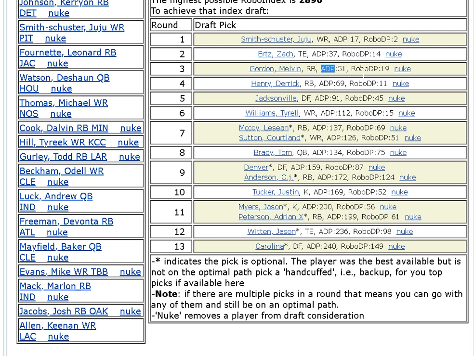But we shall see. And the ADP changes by day, as do player values. So I don't expect Mel to stay here in the third round very long. So when it comes to draft day, I don't know that he'll be there. But right now, since he's experiencing issues, he's down here. But anyway, there's the happy path.